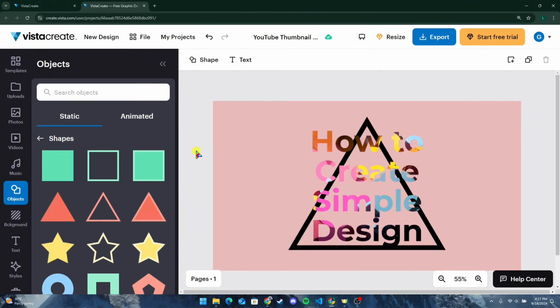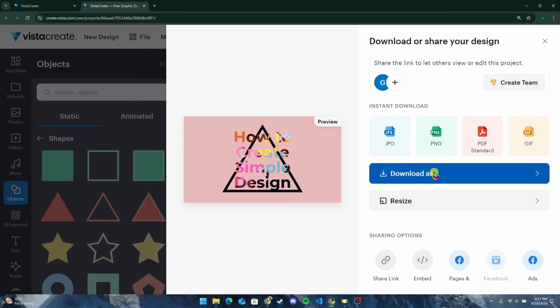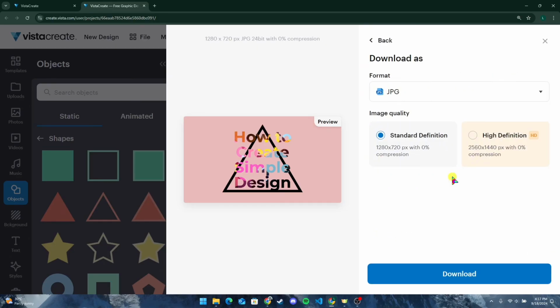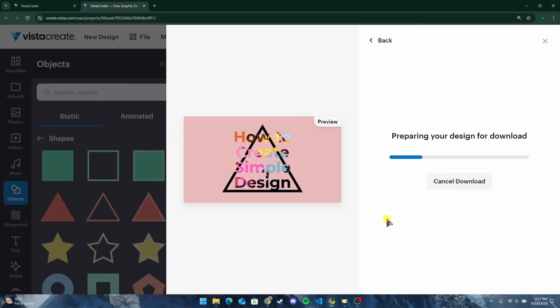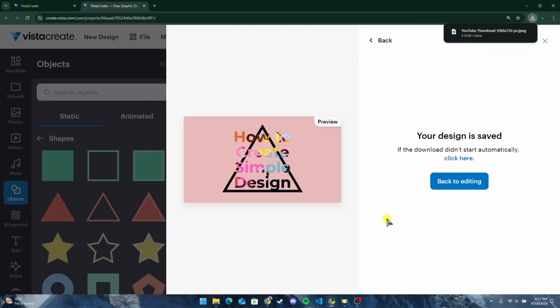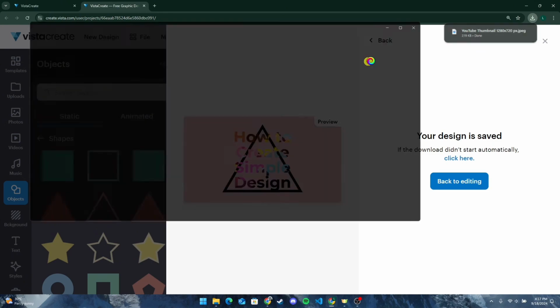Once you are happy with your design, click on export button. Now click on download as button. Then select the format and click on download button to download your image. As you can see, your design has been downloaded.